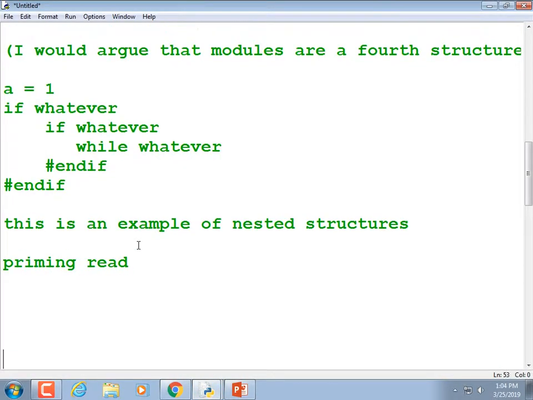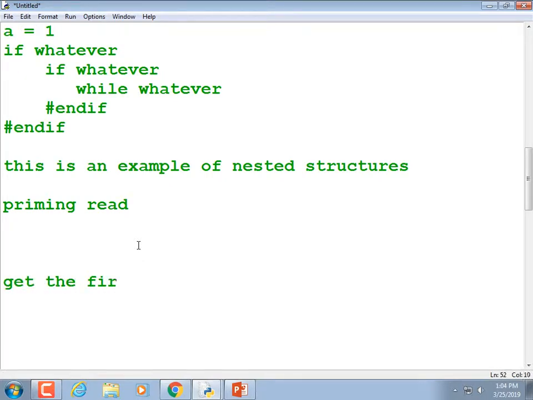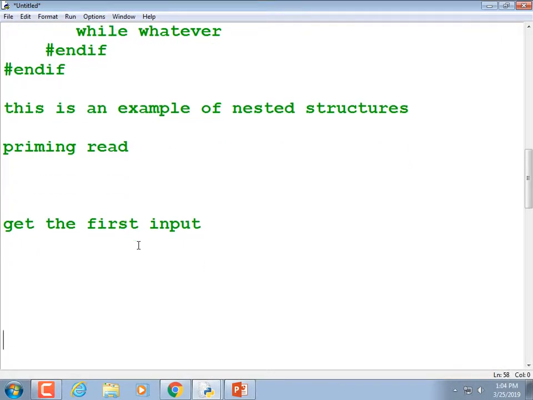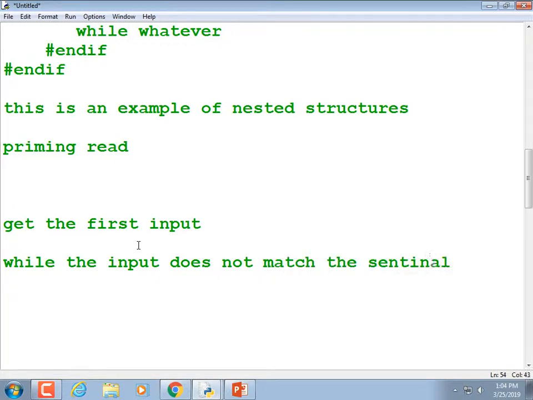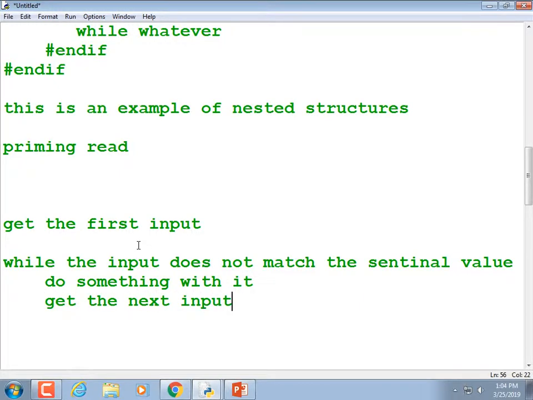So a priming read looks like this. Get the first input. And then if the input is not equal to the sentinel value, what's the sentinel value? It's the one that causes input to end, right? Enter score, or negative 99 to stop. Actually, let's make that a while. While the input does not match the sentinel value, do something with it, and then get the next input.